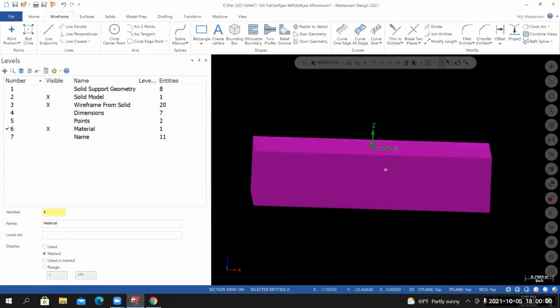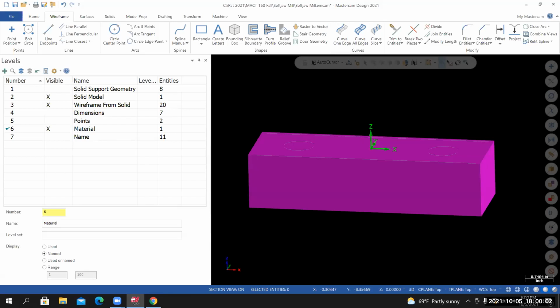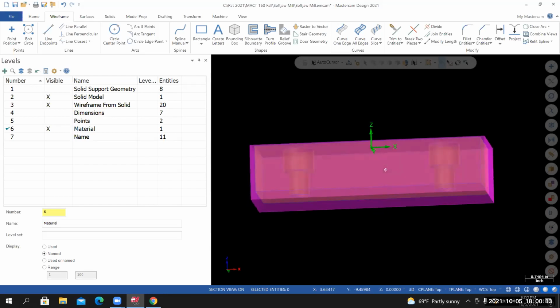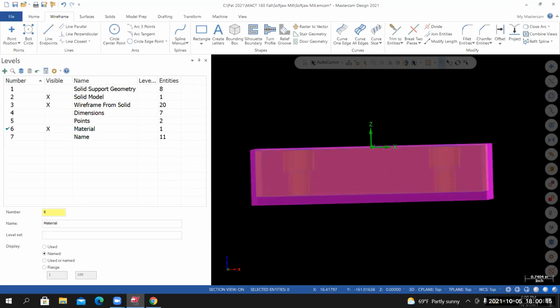And now it's difficult to see. I've got a solid model overlaying the solid model that represents my part. If I go over to this icon, I can turn translucency on. And now it's a little bit easier to see. So this is how I visualize how I'm going to machine this part out of a piece of material.